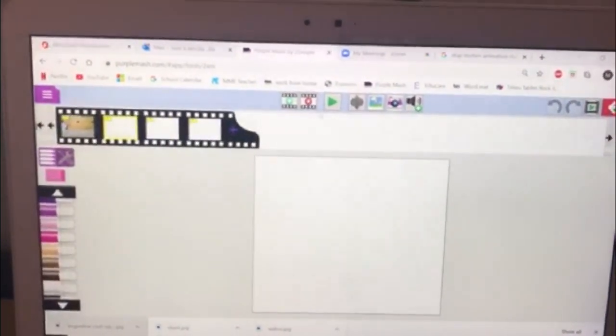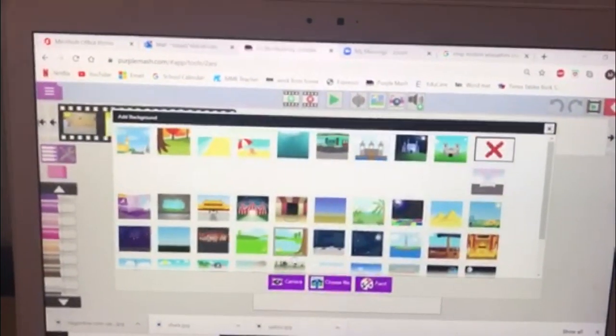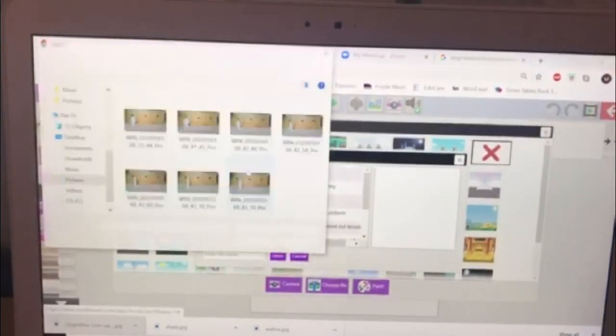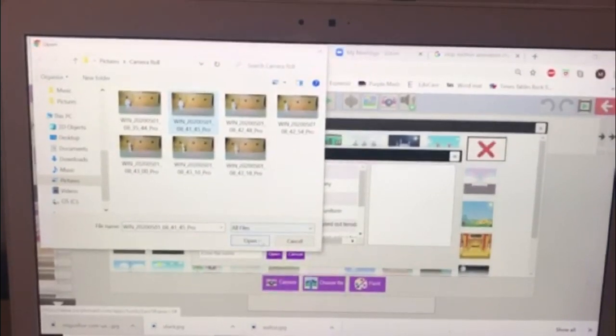Now, my next picture, I'm going to do the same thing. I'm going to click choose background. I'm going to go to choose file. I'm going to choose one from my PC again, and this time I'm going to choose the next one.